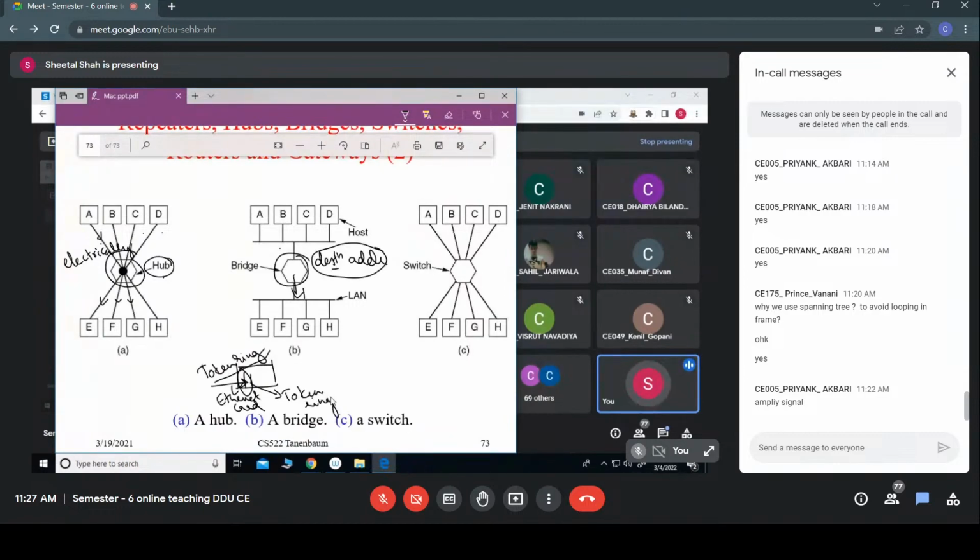And every bridge will have its own collision domain. Okay, so for this LAN, the collision domain would be this much. For this LAN, the collision domain is this one. So using this bridge, we are separating the collision domain. Whereas here we have one more device at the data link layer, which is the switch. In case of bridge, it is connected to different LANs, whereas here it is connecting all these hosts.